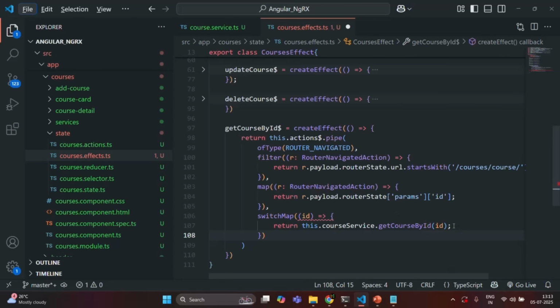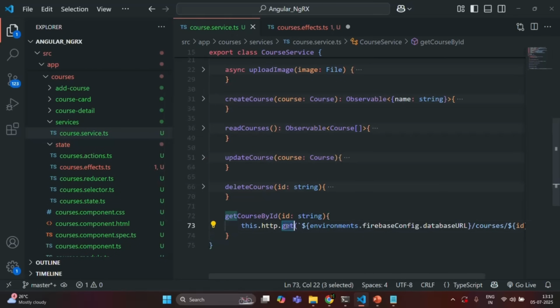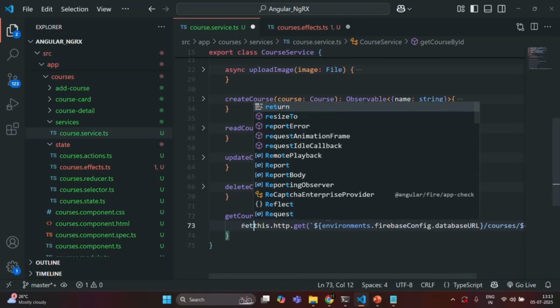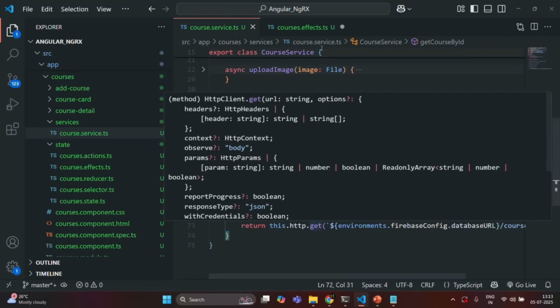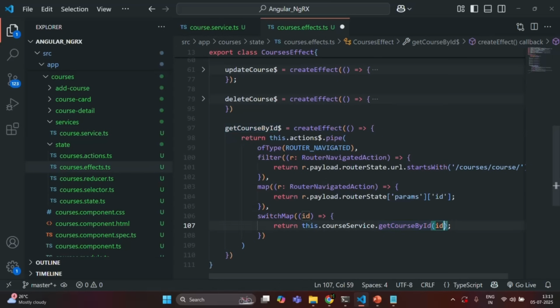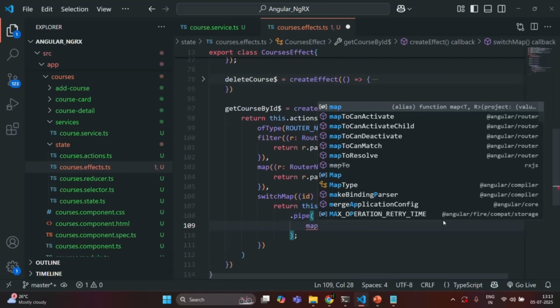Now this getCourseById method is going to return us an observable, because as we have learned before, the get method returns an observable, and we also need to return from here. We have not returned from here. Okay, let's save the changes. So this get method is going to return us an observable. On that observable, again, I'm going to use the pipe operator, and to that pipe operator, I'm going to pass the map operator.